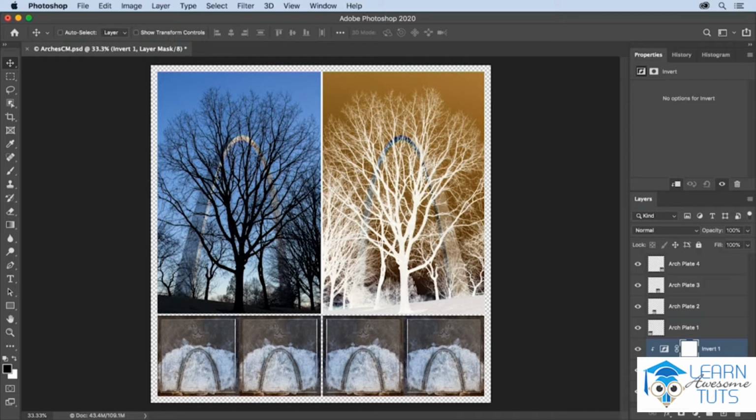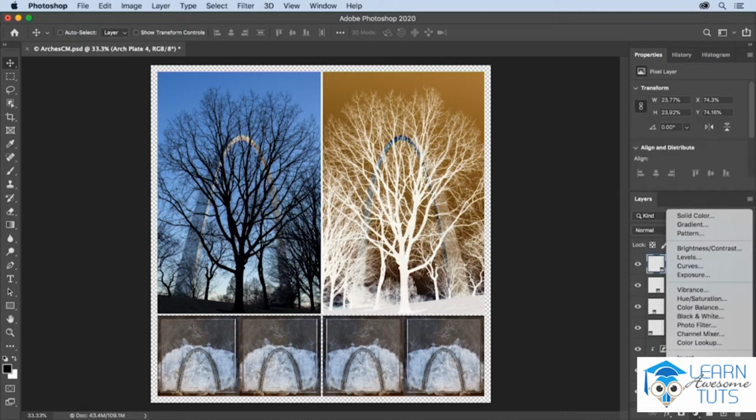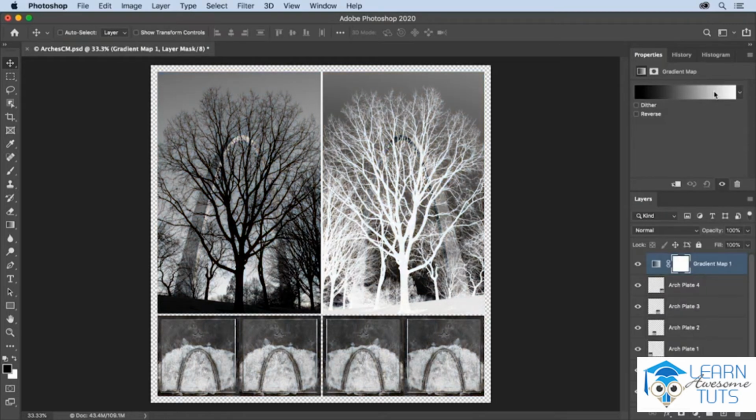But what if I want to make an adjustment to multiple layers? In this case, all 4 of these arch plate layers. I'll target the top one in the Layers panel, and then I'll add a gradient map. Now, a gradient map adjustment layer is going to remap all of the colors in your image using a gradient. And because my foreground and background are set to black and white, I got a black and white gradient.